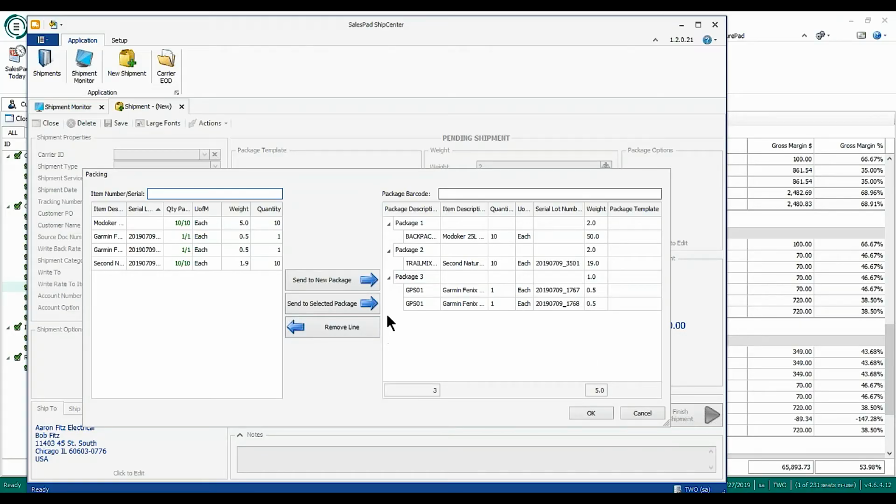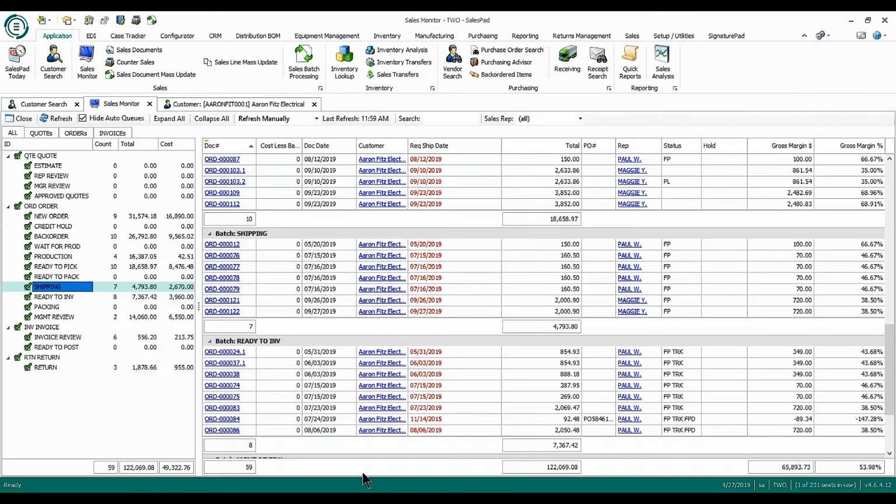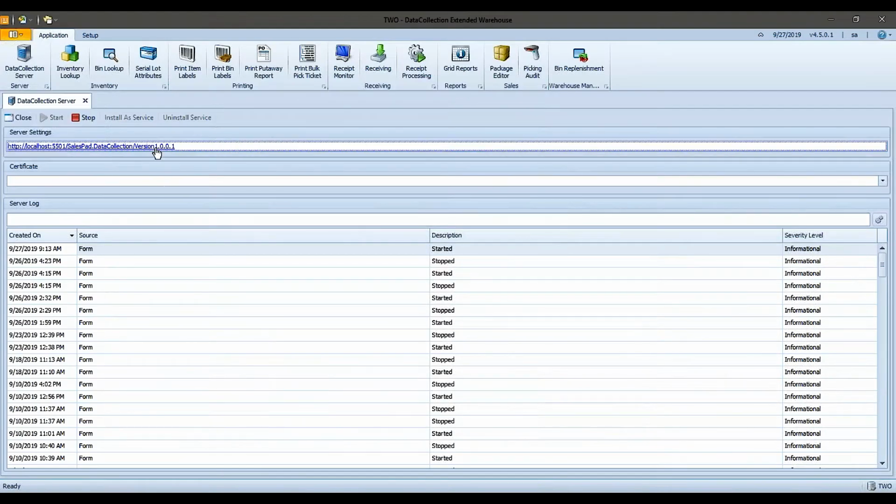Now, another thing that I think is important to show when it comes to fulfillment: we talked about doing just a single pick, but what about picking multiple orders? If we hop over here into data collection, we can actually take a look at that report. That's going to be our bulk pick ticket.